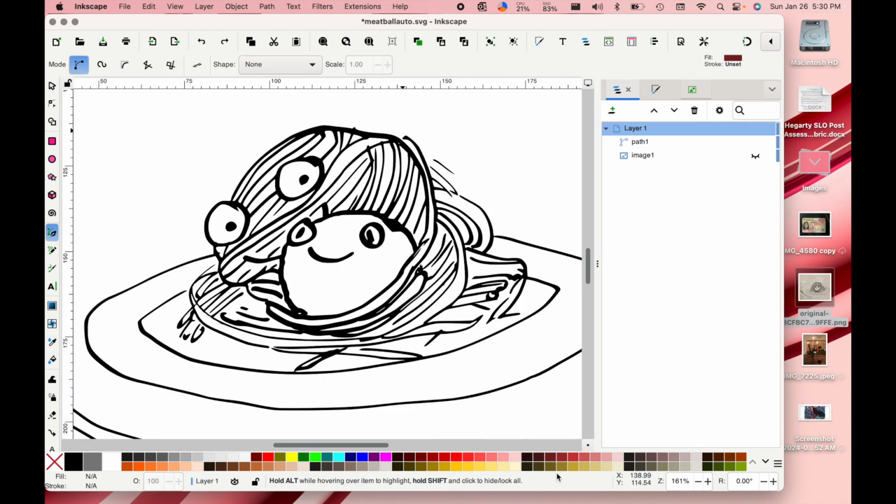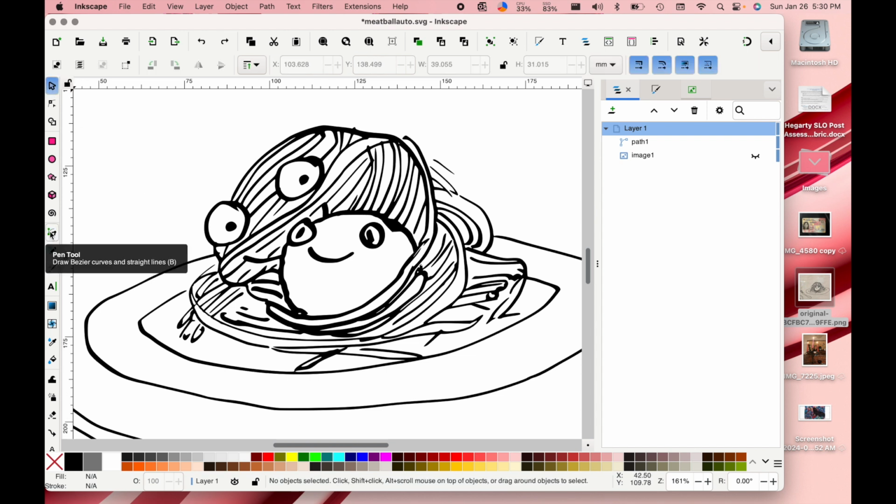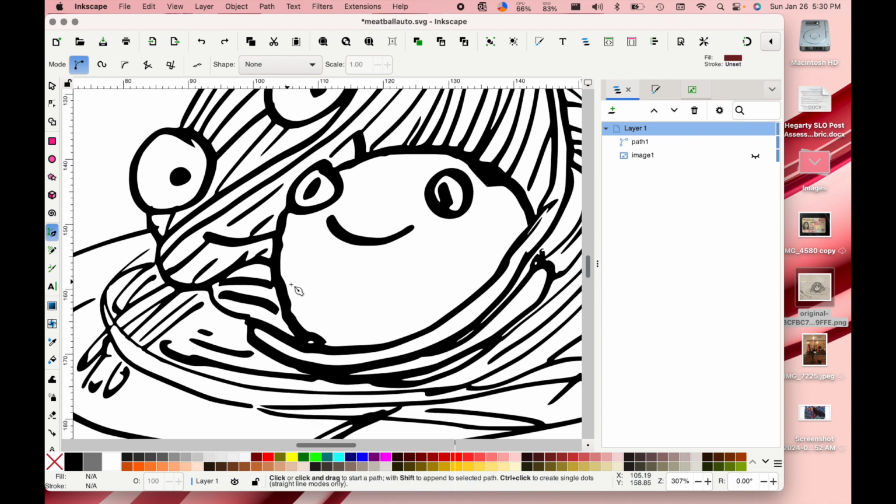I need to add color to my drawing, so I'm going to make sure that I'm selected on the pen tool. Then I am going to zoom in and make points in order to draw the shape of my meatball. Eventually, I'm going to drag this down underneath my path that has the black lines, so you don't have to worry about going right up against those black lines. You'll see what I mean in a moment.